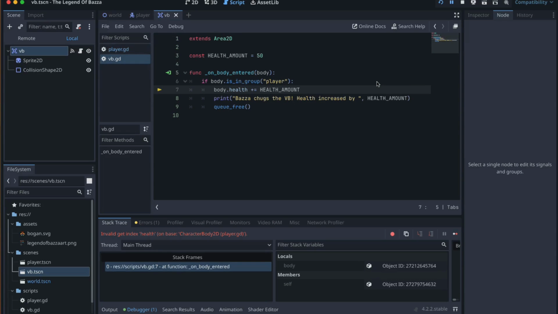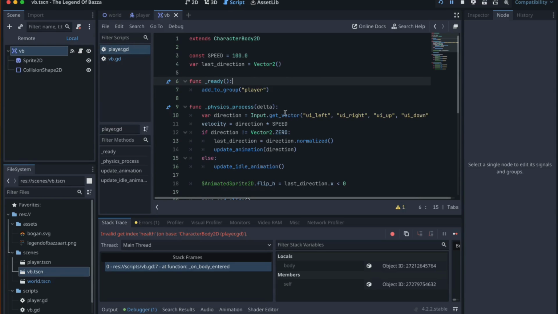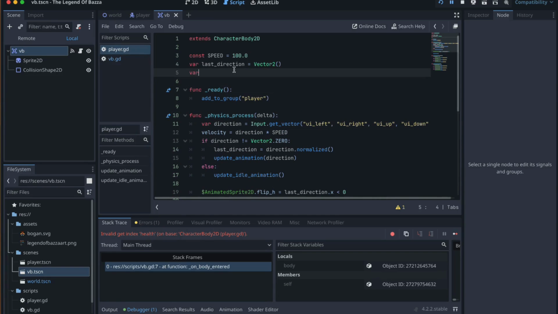Well, there is no variable called health in our player. So let's go back to our player and let's sort that out. So up the top here, let's add in a variable. So variable health, and we'll make it equal 100, all right? So at the start of our player script, we've added a new variable called health, and we've given it a value of 100. So let's save that and let's try again.